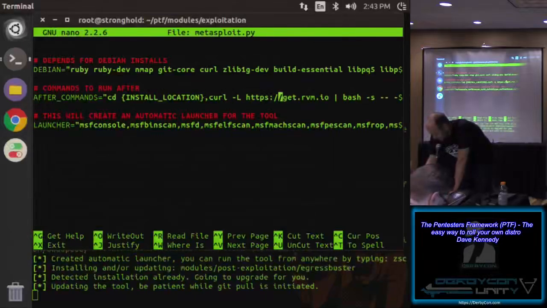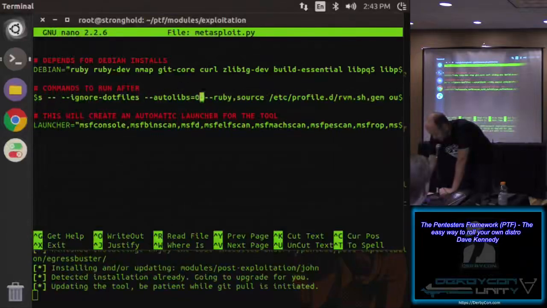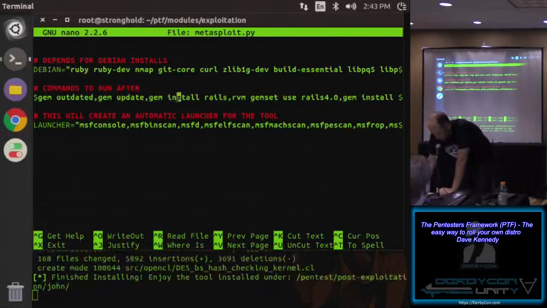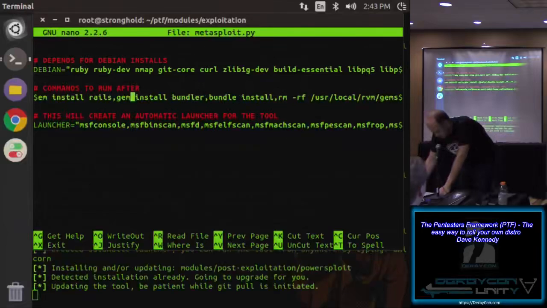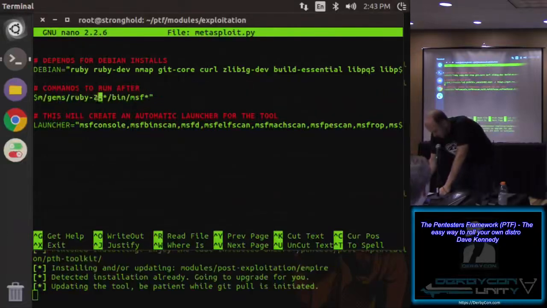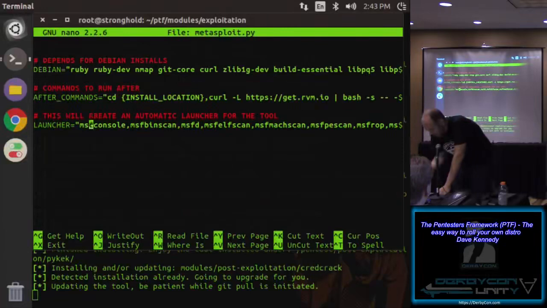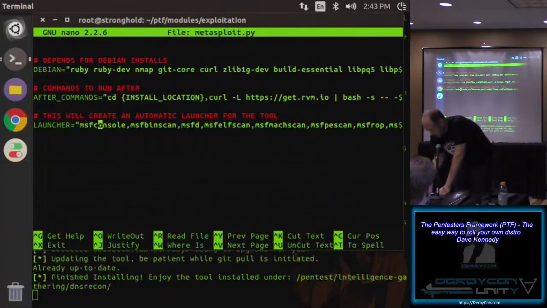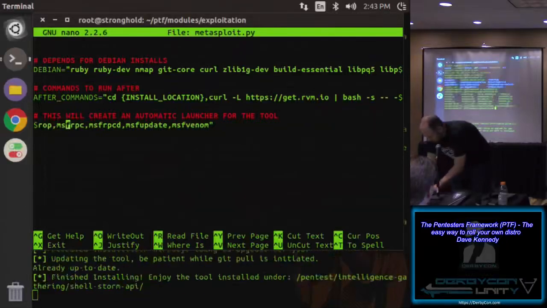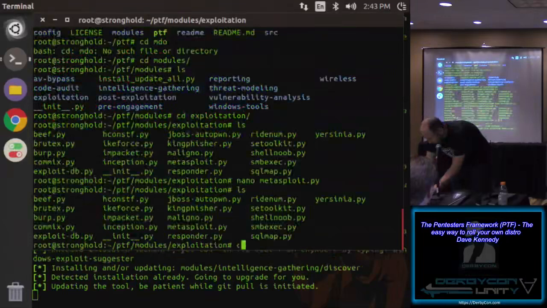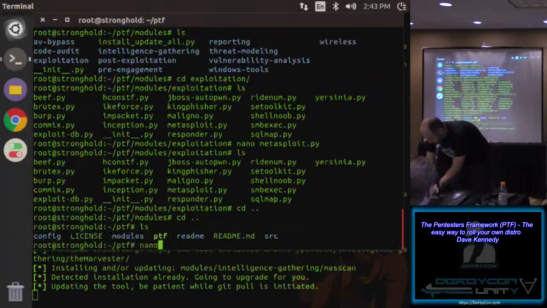Anyways, install Metasploit. Here's all of the required after commands in order to get it to work, and it goes and installs it every single time. So it's a lot of work that you go through, and then this creates all the launchers for MSF console, MSF bin scan, MSFD, MSFL scan. So it goes through and creates the launchers for each one that you have in there. Now, there's a couple of commands here. Let me just grab it real quick.